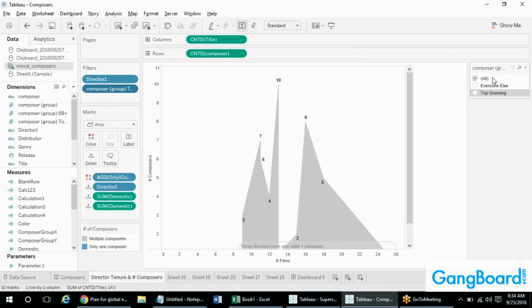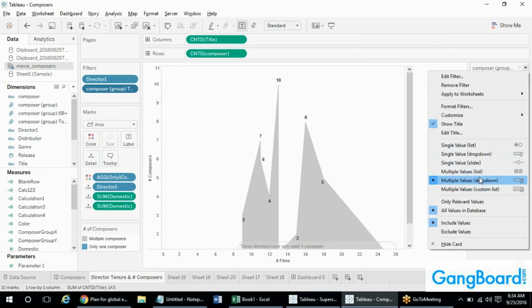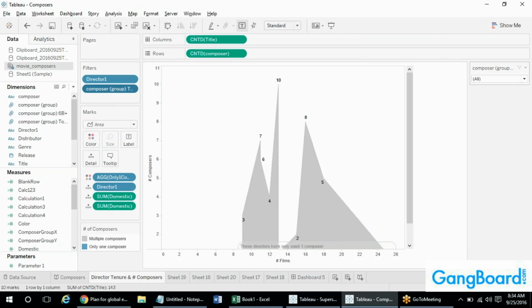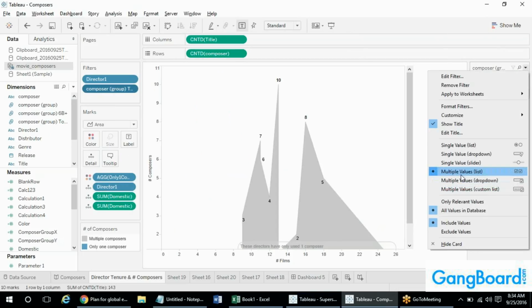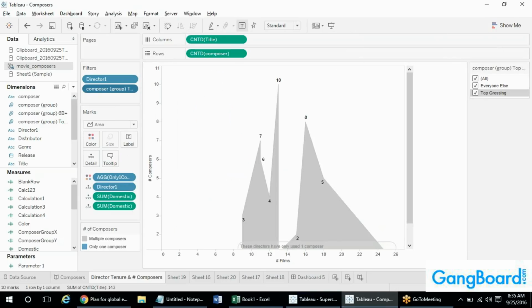You can make it a single value or maybe make it a drop down. My personal recommendation is to go ahead with the multiple values drop down, because as your data grows you will have multiple filters, maybe say 5 to 10 filters. If you have it as a list or something, it's going to take up your space. So my suggestion would be always to go with the drop down, but it's always based off your data and the size of the filters which you get.